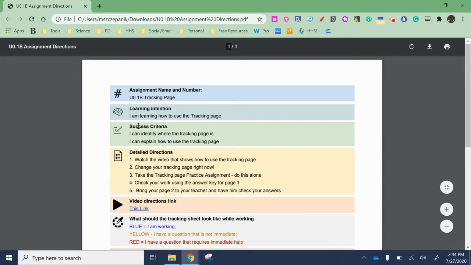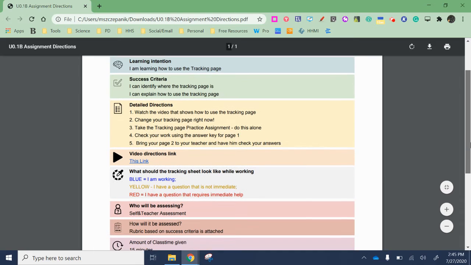And then it tells you how you will know if you were successful at learning that information. That's the success criteria. I can identify where the tracking page is, and I can explain how to use the tracking page. If you can do those two things, most likely you have mastered this material. A little bit more detailed directions are following here.